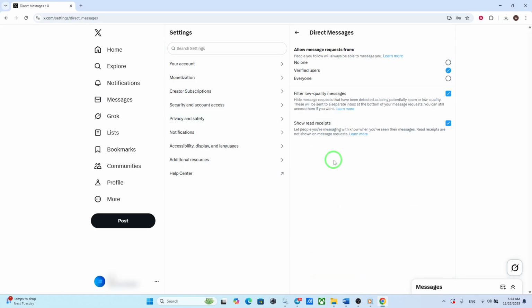Now, look for the option called Direct Messages and click on it. This section focuses on your message settings, including who can contact you and how message requests are filtered. Here comes the important part. Find the setting named Filter Low Quality Messages. This feature is designed to automatically separate potentially spammy or unwanted messages into a different folder.